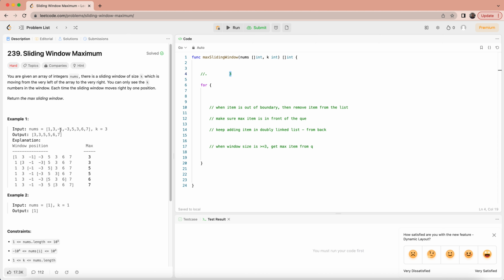Next time we'll get the -1 and -3, all are less. Then in this case 3 will be here, and if it is any item less than 3, we'll remove it from the doubly linked list. So in this way we'll maintain 3, and the next time when the 5 comes, the 5 will be in the front, and the other lowest items will be removed.